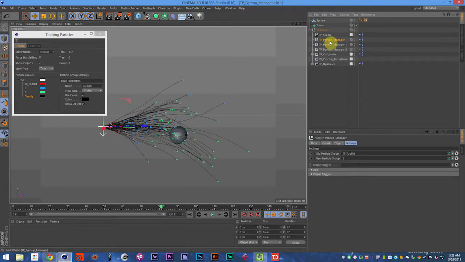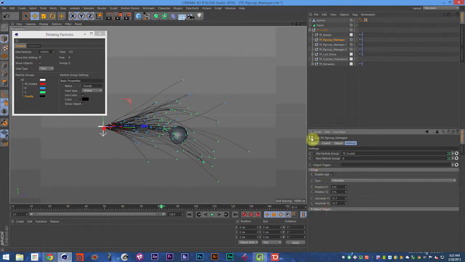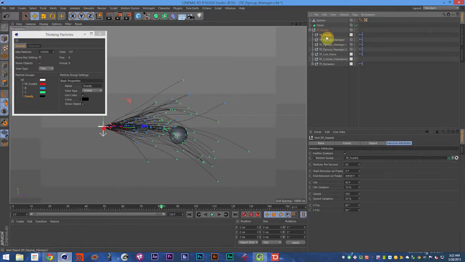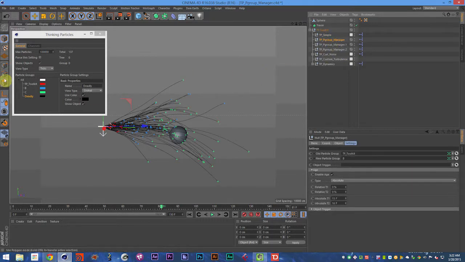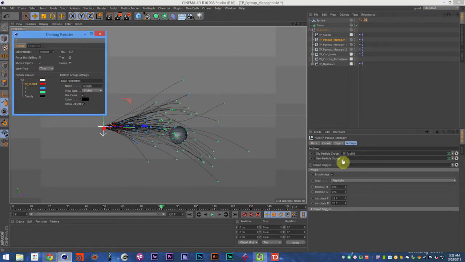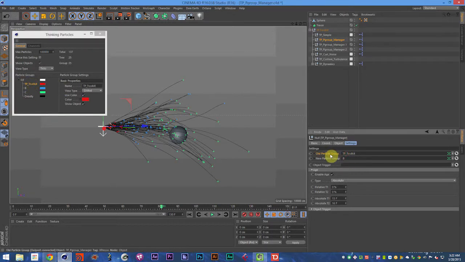All right, so we're going to have our P group, which is going to take our, well, let's go ahead and talk about this. We're going to start by going to the settings, and we drop this in, and we have our particles emitted from the emitter. And once they've been emitted, we have our group, and they're in that TP Toolkit group. That's the old particle group.